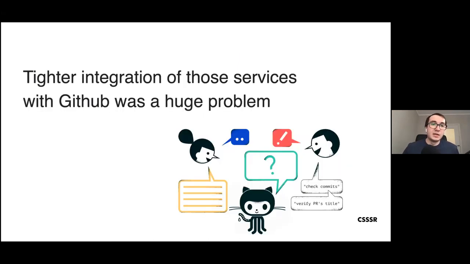If they needed to rewrite or fix something, they had to ask our DevOps engineers again to fix it. And tighter integration of those services with GitHub was a huge problem. Every new integration required its own unique settings. There was no easy way to reuse automations because when we use, for example, Jenkins, we need to write automations specifically for Jenkins. And if some other team used, for example, Travis CI, they needed to write their own configuration to automate it. So teams couldn't reuse those configurations and automations.